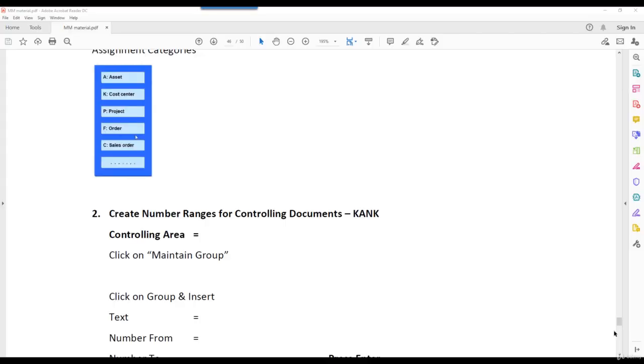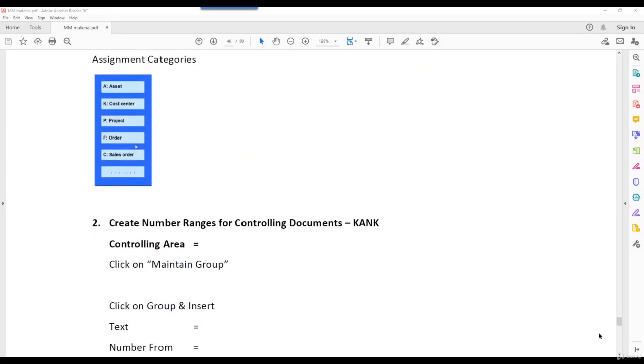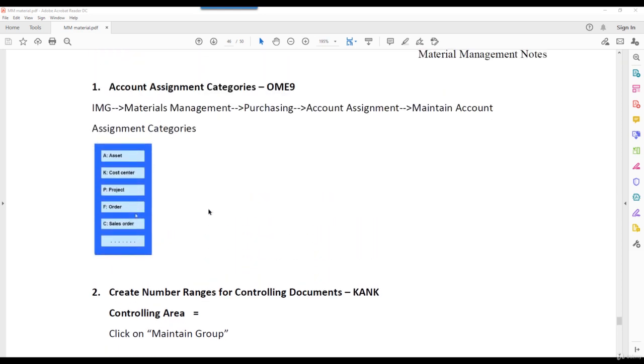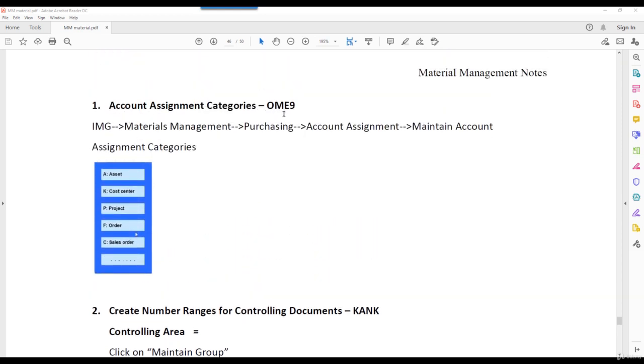Welcome back. In this session, we are going to define number ranges, whatever the minimum required configuration or master data that we are going to create in this session. Coming to account assignment categories, it is already defined by SAP. No need to create a further account assignment category. Here we are going to use K account assignment category.